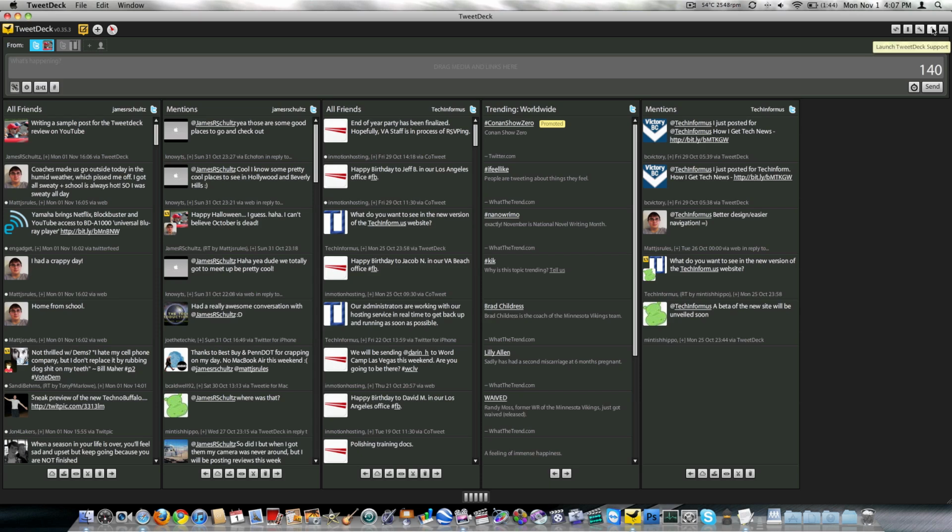There's your settings. We'll take a further look at that in just a minute. And right here, you can launch the support. I've never had any problems with it, aside from Twitter being down a few times over capacity, but no TweetDeck problems. And then there's your logout. If you're going to leave the computer, you can log out.